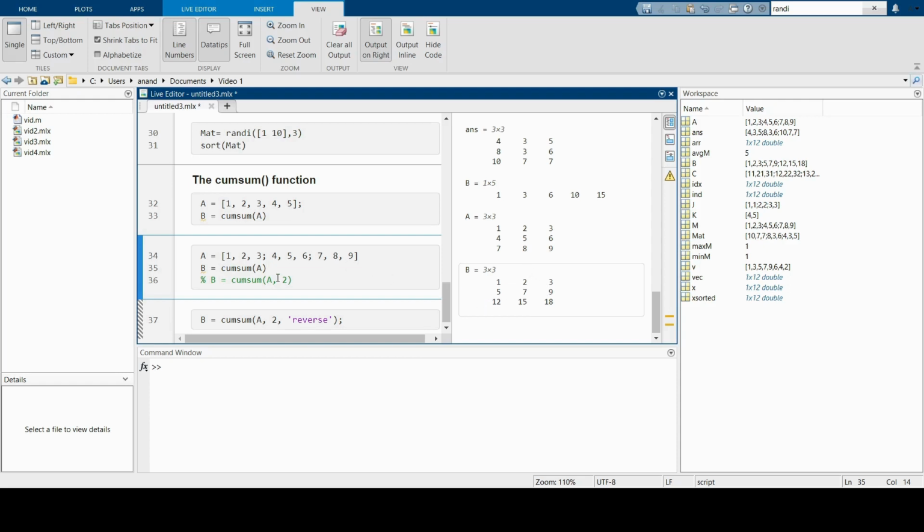And if we want the cumulative sum in a row-major fashion, we have this command over here. So when I run the second command over here, I get the cumulative sum of matrix rows. Now, cumulative sum with reverse direction can also be calculated.